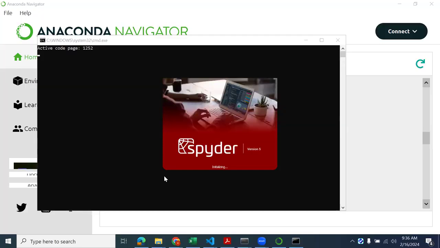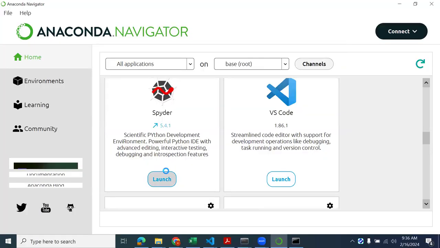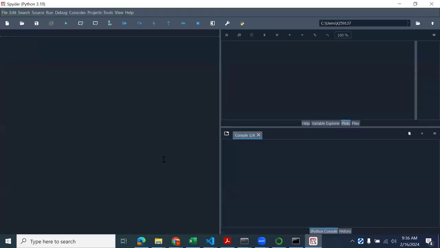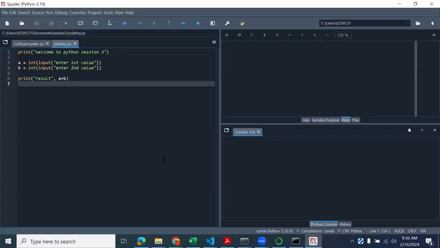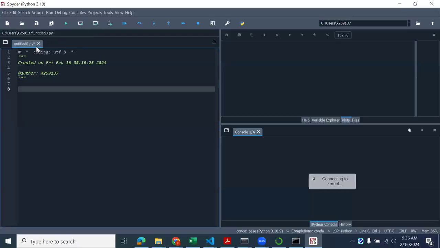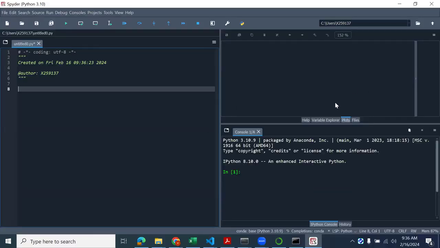You said that we can't run it through the prompt, right? Yeah. So this is how the spider looks. Some of the things are still running. Just wait for it. Give Spider some seconds to set up all the things.